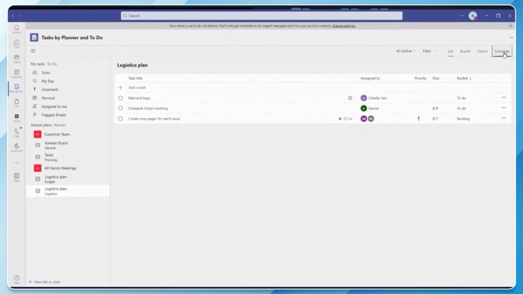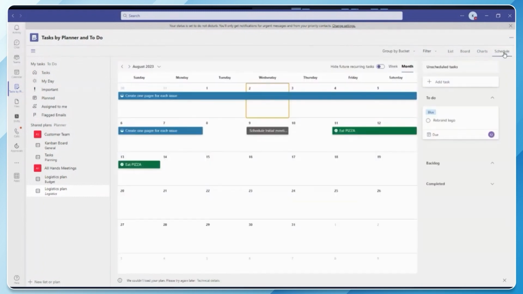It's great. You can also look at the schedule of what you have coming up. I'm going to be eating pizza from the 11th to the 13th, which is great.